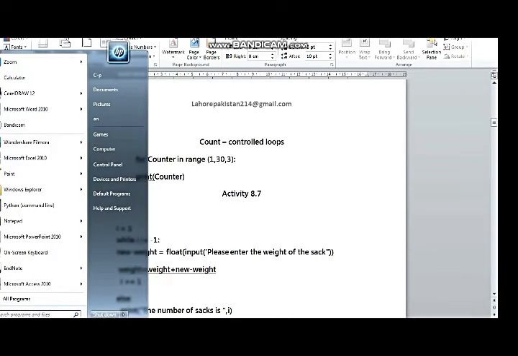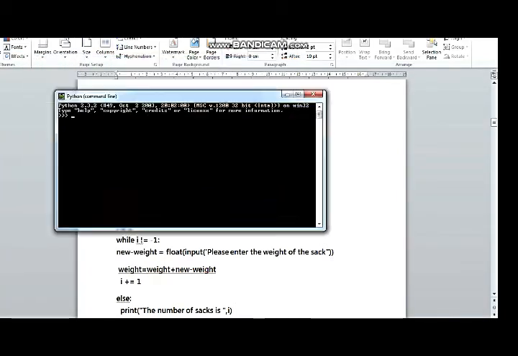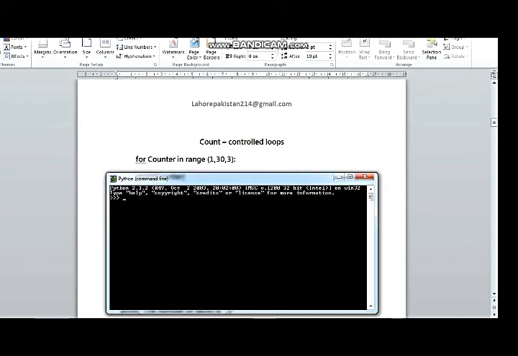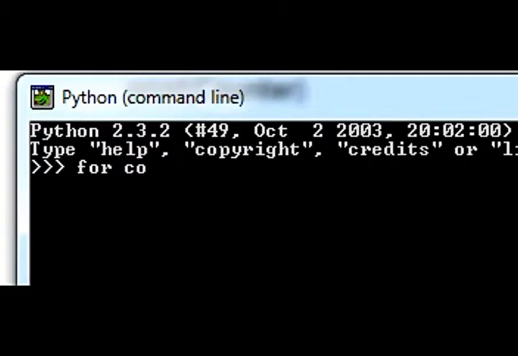Now I'm going to implement these programs in Python. I'm going to open the Python command line interface, and first of all I'm going to execute the count control loop, that is the for loop. A for loop gives a definite number of counts. For this I have written the name of the variable as counter in range. This is the syntax of Python for giving a definite number of iterations. The value of counter will start from 1, it will end at 30, and it will increment by 3.